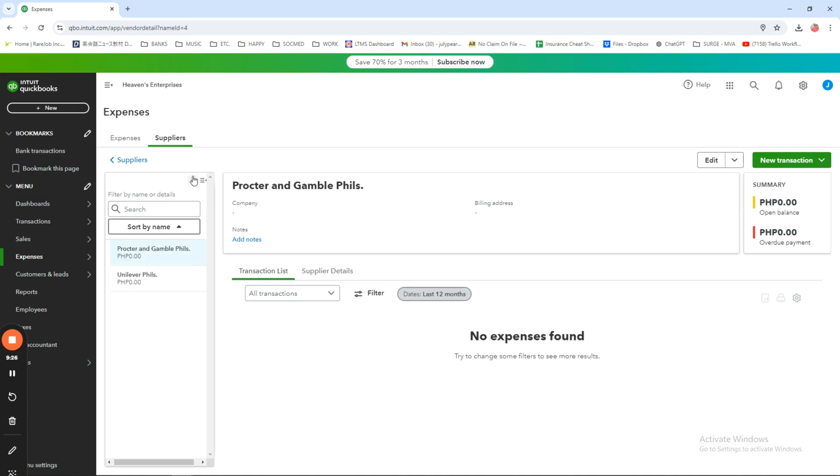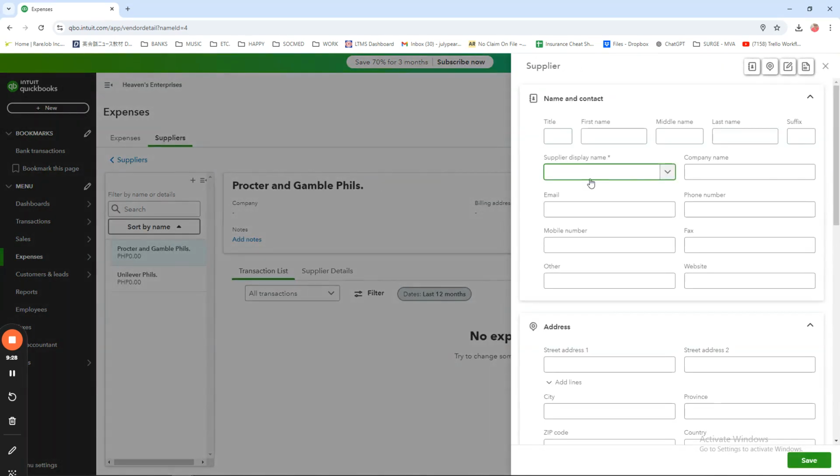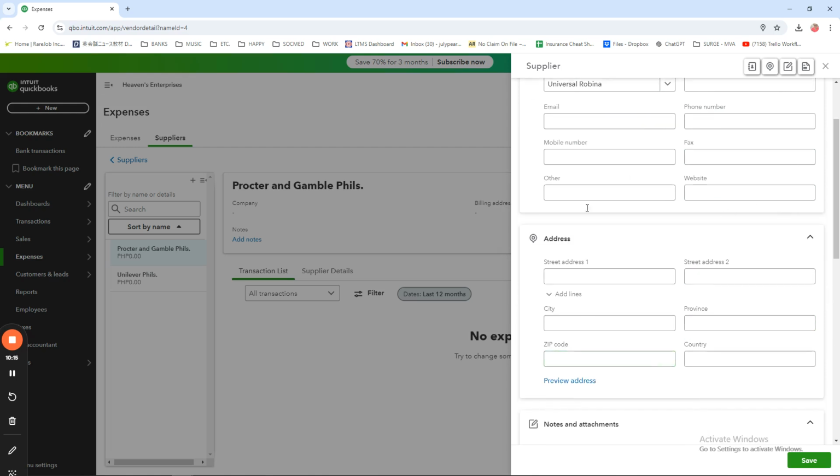Let's add one more. Another one is, let's say, we will add Universal Robina. Universal Robina is the producer of Piatos and Jack and Jill products. Same email, phone number, fill in all the details that you need, all the important details that you need for this supplier. Okay, so save.